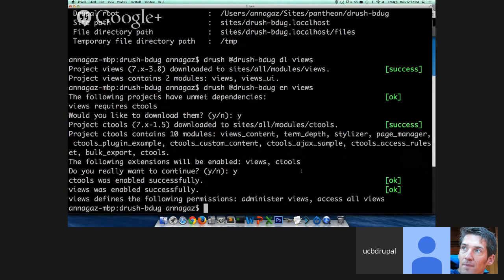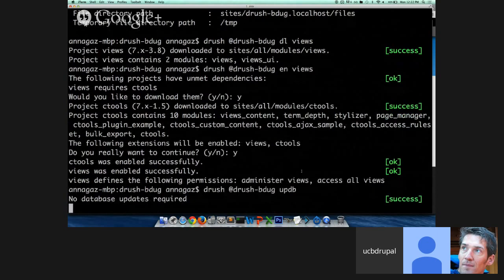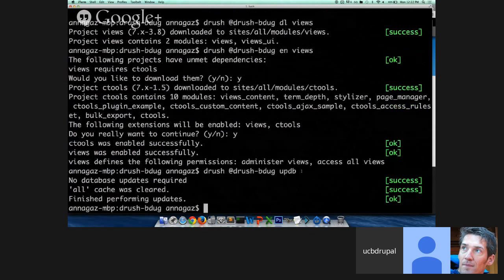So I will hit my up arrow once again, and I'm going to say updb. And if there were database updates required, which is usually more common if you're updating a module that's out of date, then it'll just run it there without you having to do any extra prompting. Any questions thus far? Yeah.